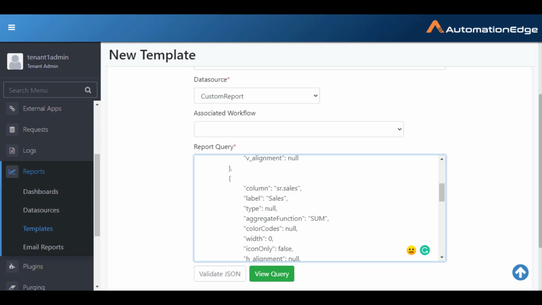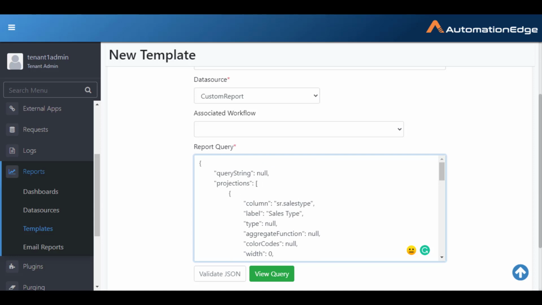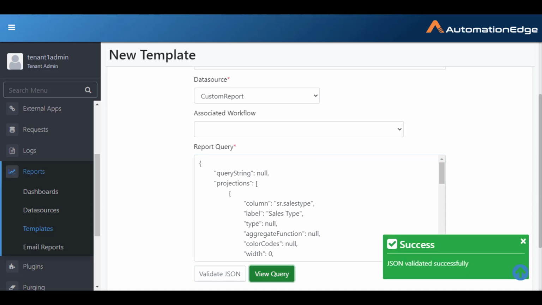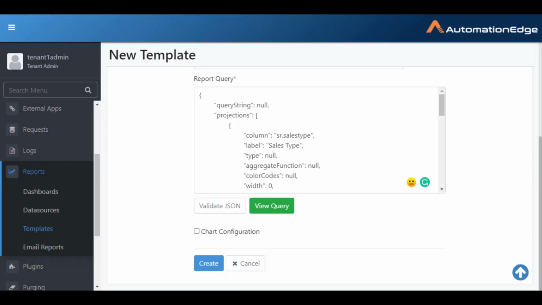Now you need to provide an aggregate function such as sum, average, count. So in our case, we want the sum. So this was the simple structured query. Let us validate the JSON. You can view the query and you can optionally provide a chart configuration.